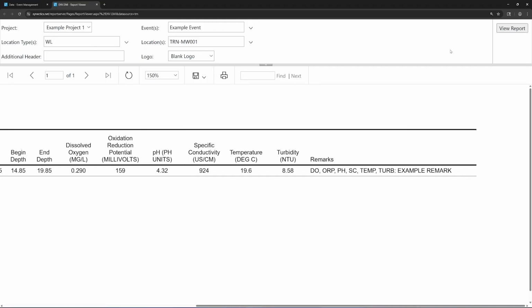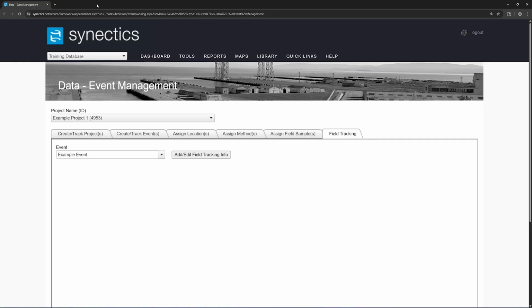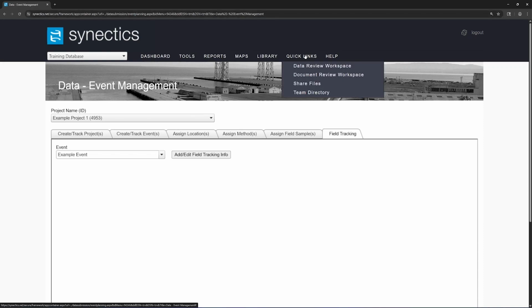Our final discussion will center around the database's built-in file sharing functions, found under Quick Links. These include a Share Files option, which all users in the database can access, and other custom workspaces, which can be restricted to specific team members.